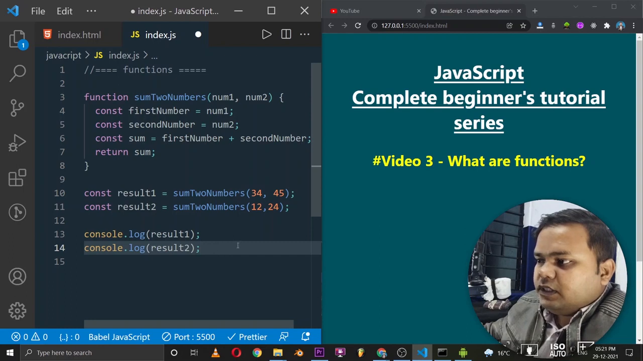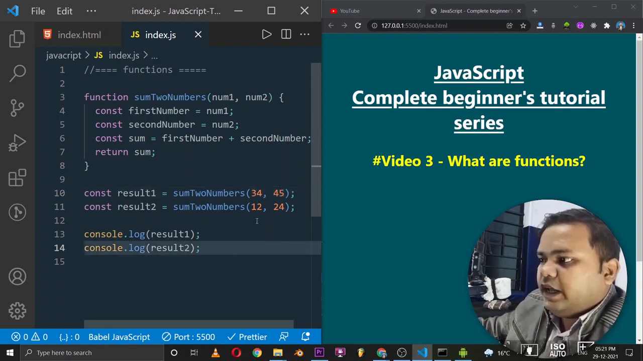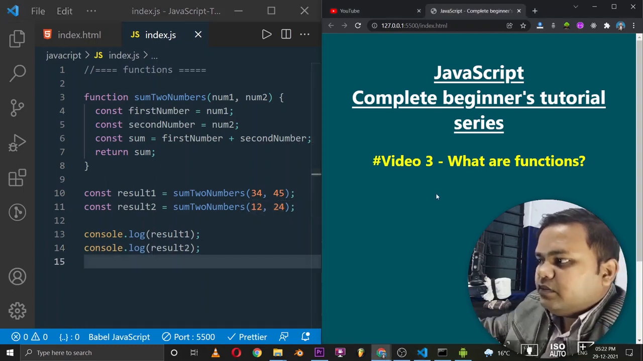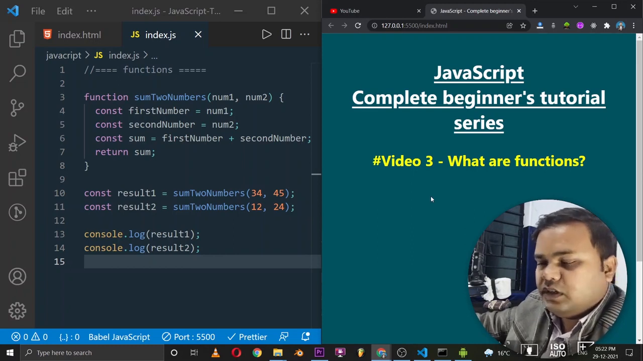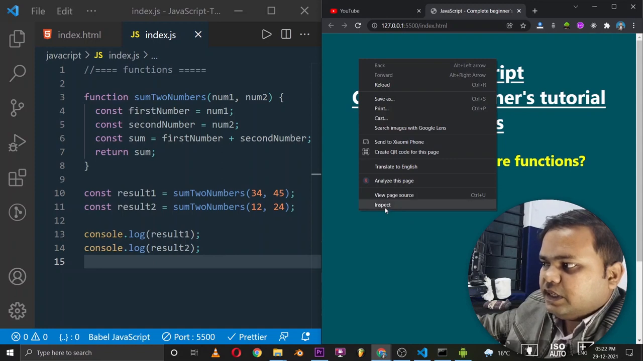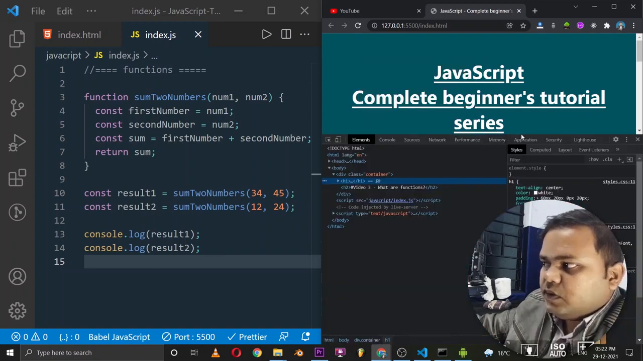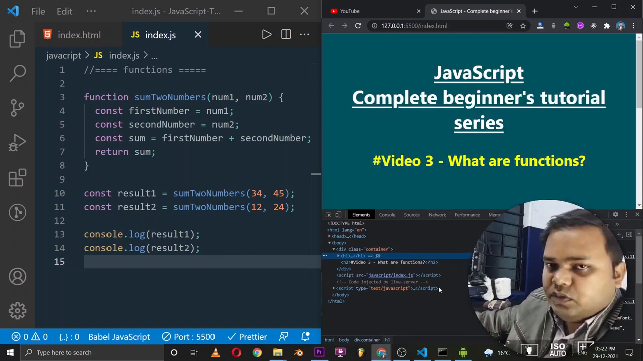Now if I save the file, we should see first sum of 34 and 45, and then we should see sum of 12 and 24. But this time there's no alert message because we have logged the results instead of alerting it. So to see the log, we can right click on our web page, then we can click on inspect. This type of window will appear at the bottom of your web browser, or at right side or at left side of your web browser, and this is developer tool, which is very handy if you are developing a website.